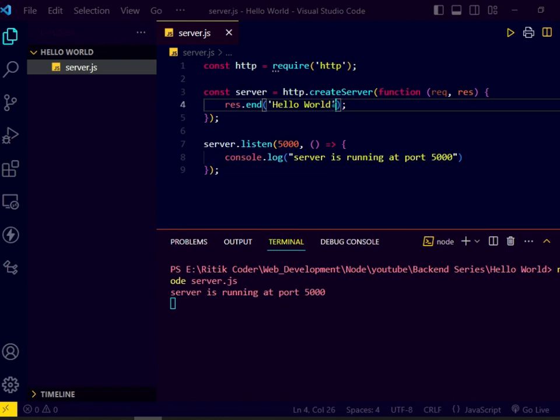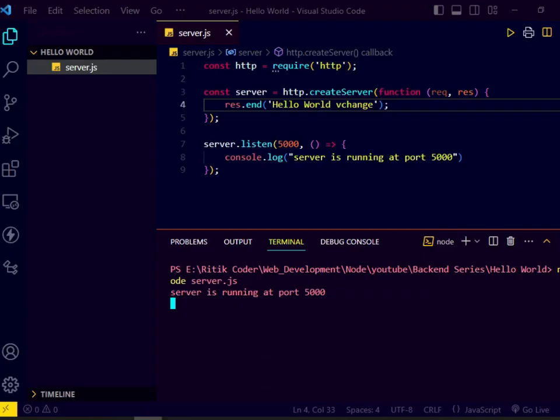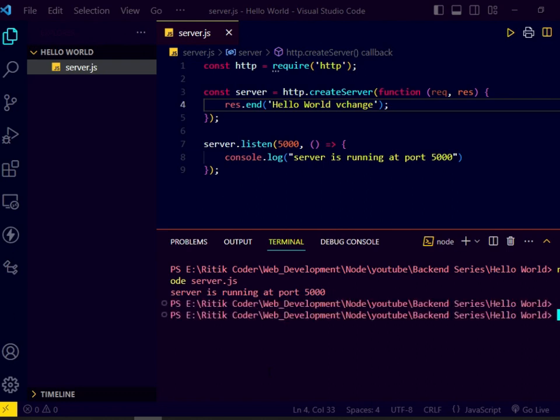Let's change this string hello world. This will not be reflected until you run the server again. So for this, let's close the server and run it again, server.js. So as you can see, it is updated.